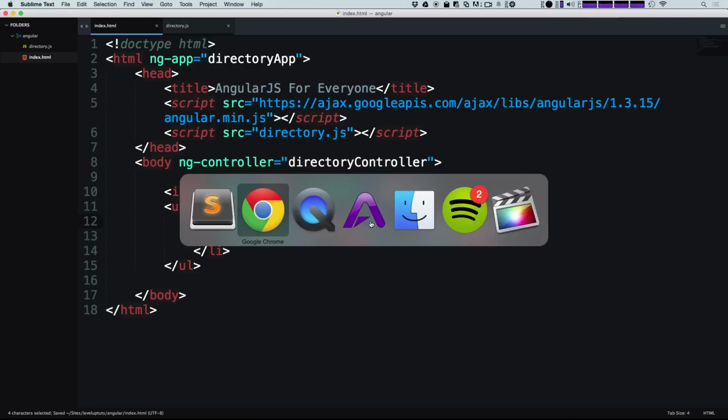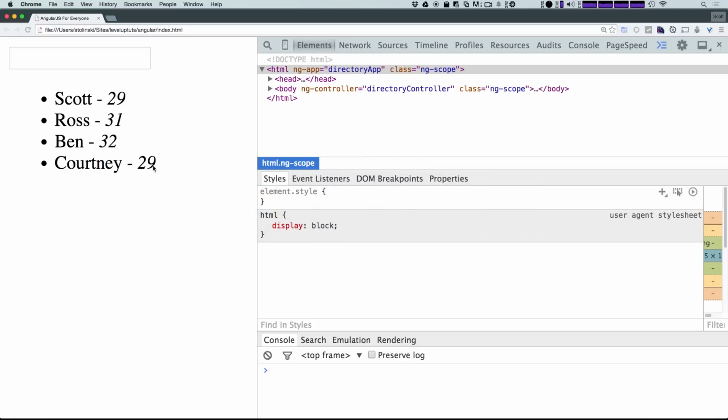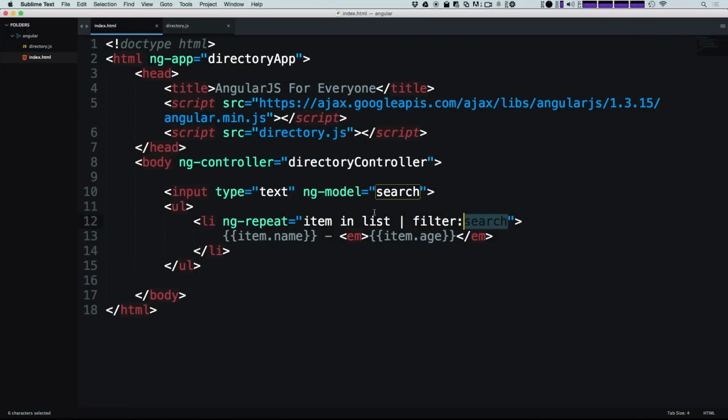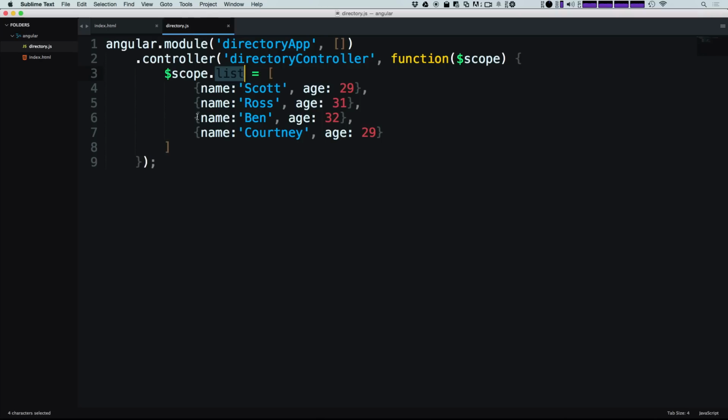So if we save this, come back to our page and refresh, you can see just like we had before, our list is working just fine. In fact, if we search, everything works fine on that. It's still filtering based on the search bar. It's just checking list, which is this list right here. Okay, so that's your very most basic Angular controller.